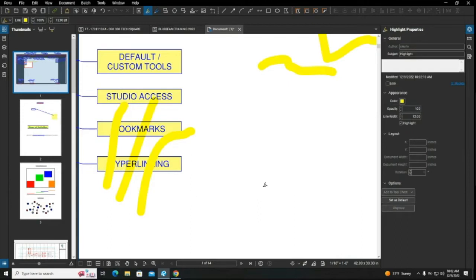Right. Exactly. Now, with some of these other tools, highlight included, you have this opacity, and we're going to go over this again as we go forward.